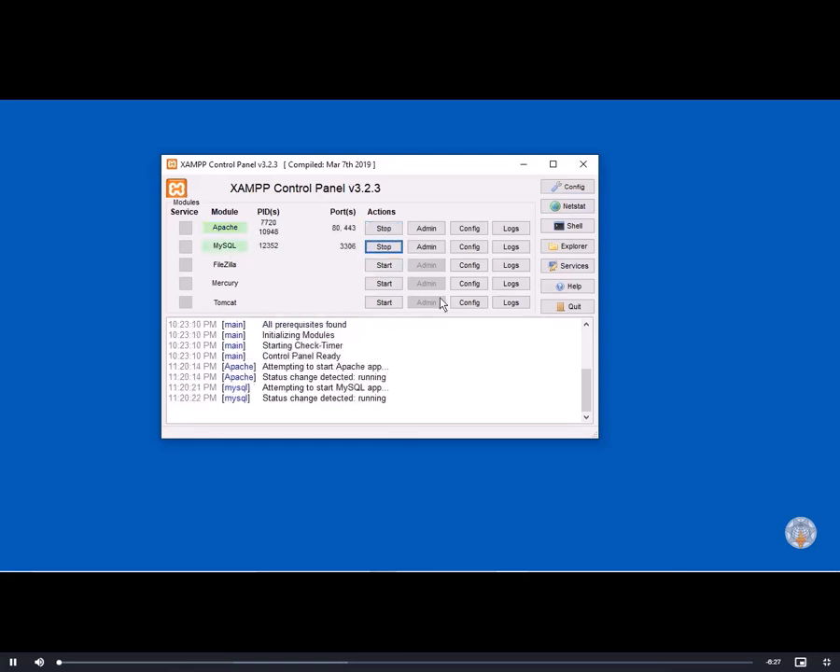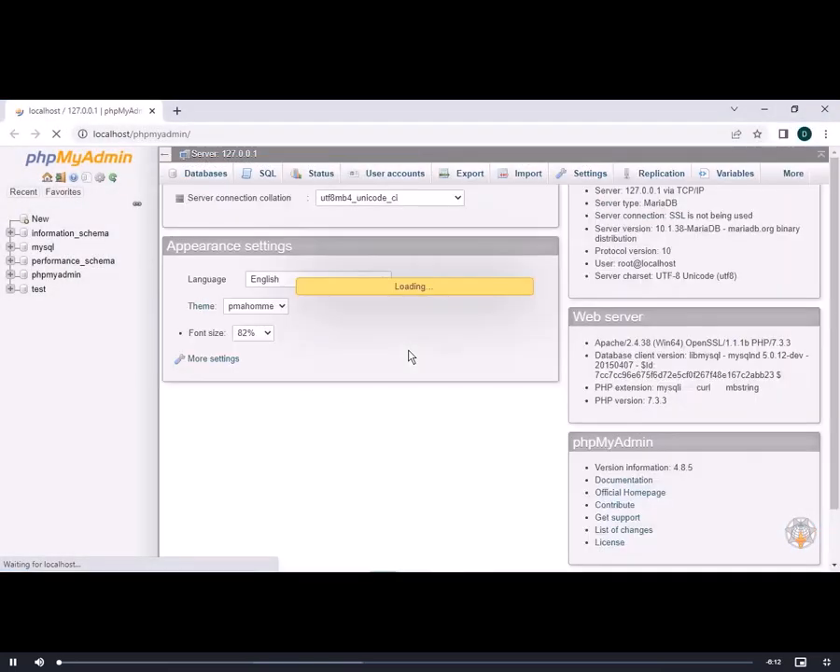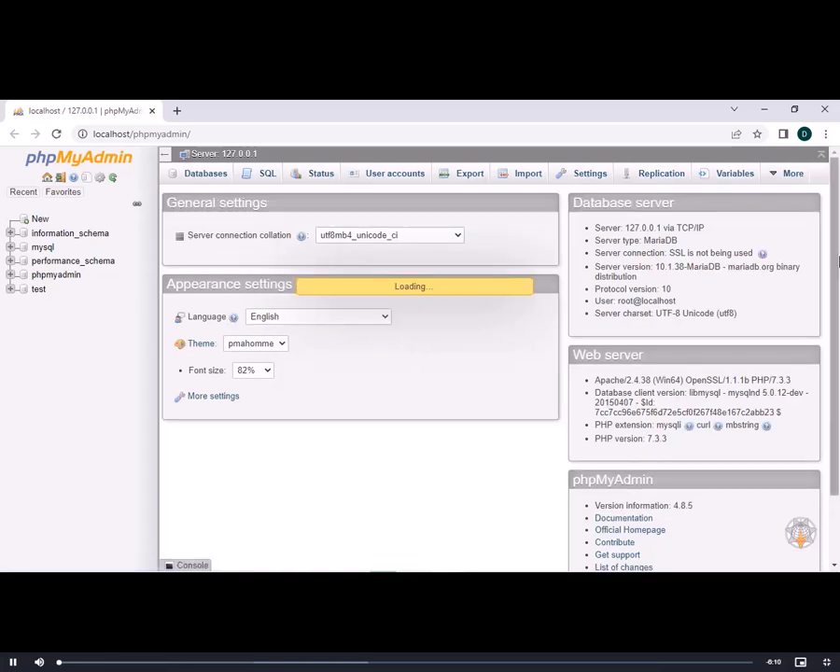Now I have to create one database before installing WordPress. So I will open phpMyAdmin. I'll click on this button, that is MySQL admin. So this is my dashboard of phpMyAdmin, and these are the databases that MySQL provides by default. So we will create our own new database.